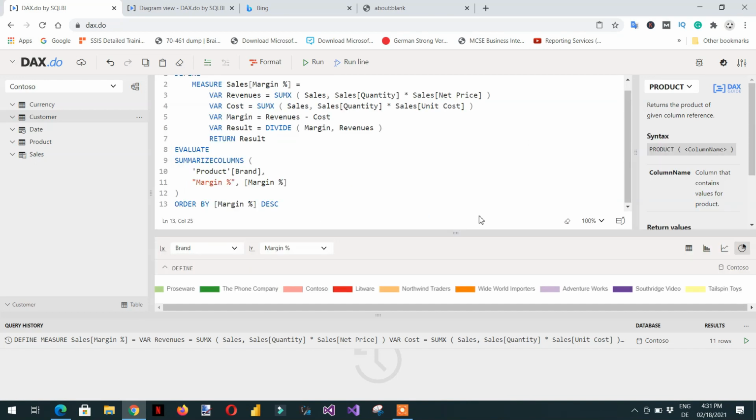So this is a very cool project from sqlbi.com. If you want to learn more about DAX.do, you can go to sqlbi.com and learn many more cool things there. And with the help of DAX.do, you can practice your DAX, or sharpen your DAX programming skills anytime, anywhere, without using Power BI Desktop or Excel or the Tabular model.